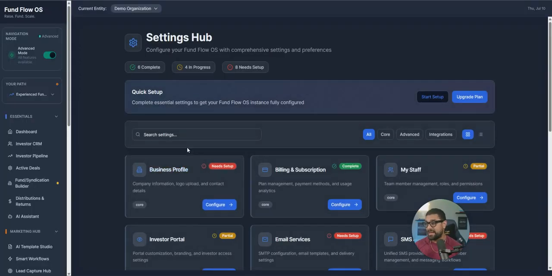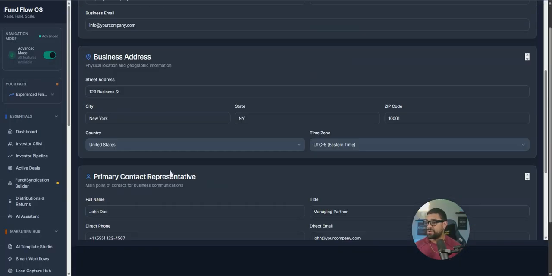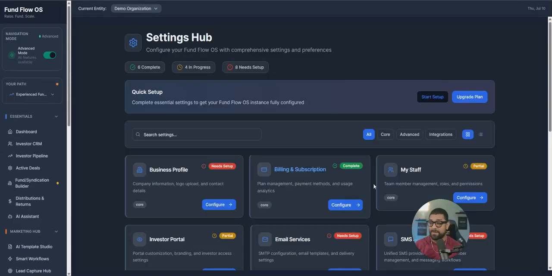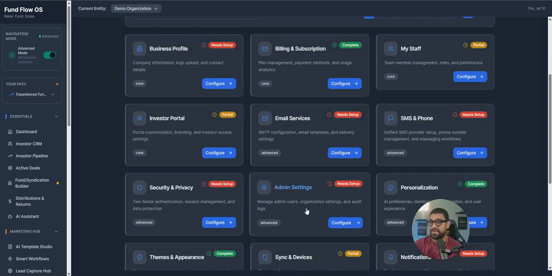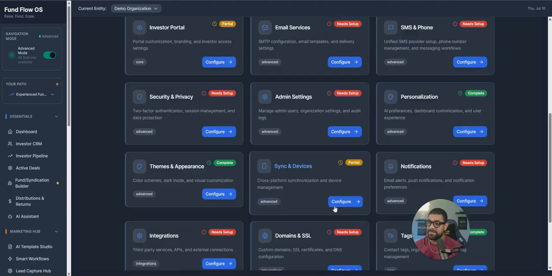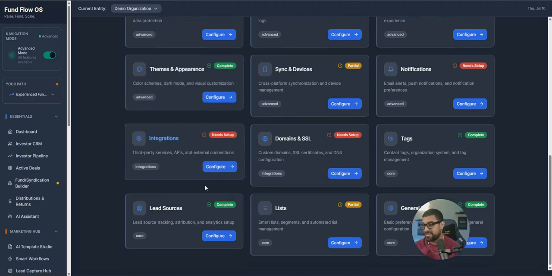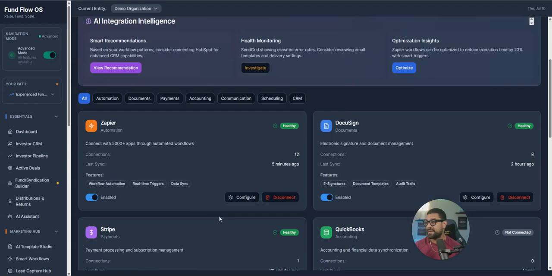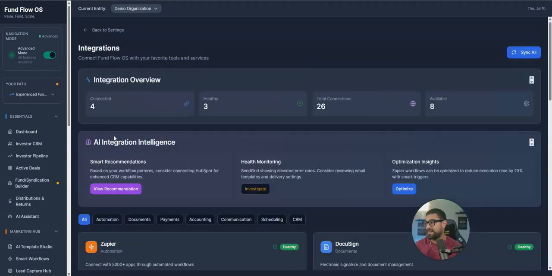And then, of course, your settings, from setting up your business profile, which is very important to come in here and do as you get started, to setting up your staff, your investor portal, email services, SMS and phone, and get your 10 DLC, your security, because that's important too. If you want to sync across your devices, like your phone and your PC, you can do that. It should automatically do that, but if you need to push something specifically, you can do that here. You can change the theme, integrate with all types of things like Zapier, DocuSign, QuickBooks, Stripe, SendGrid, Calendly, all that stuff in here, which is great.